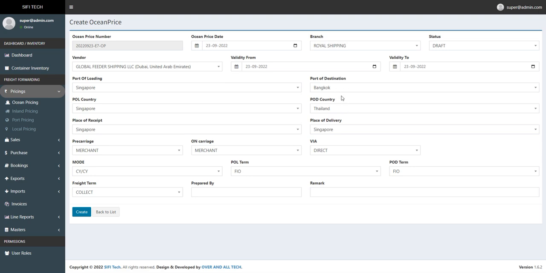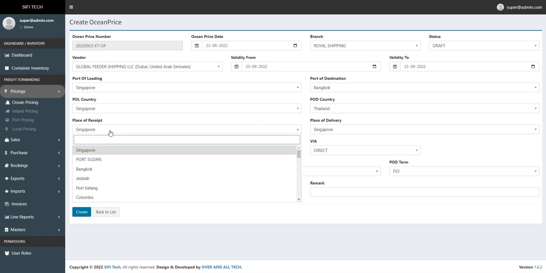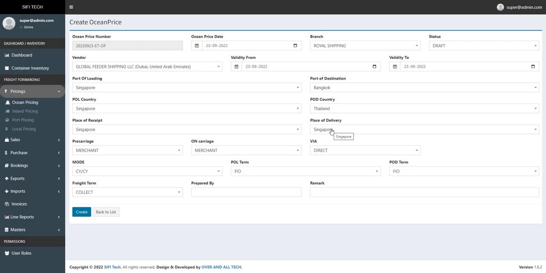So as you can see that when I selected Bangkok, it showed Thailand here. Place of receipt and place of delivery, pre-carriage, on-carriage information, via if it is direct or transshipment, the mode and other details of ocean price. You can mention the name of the employee or the staff who is creating the ocean price and some other remark details if you require.